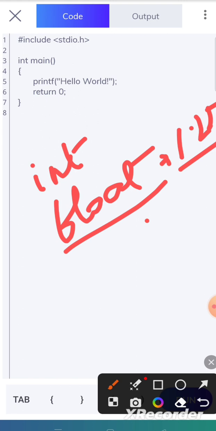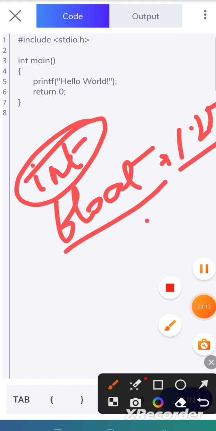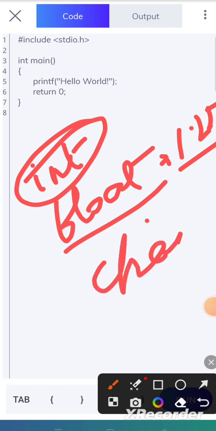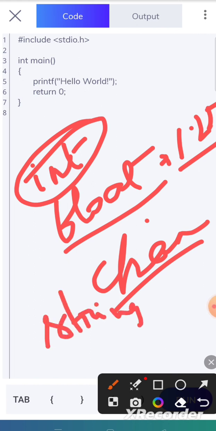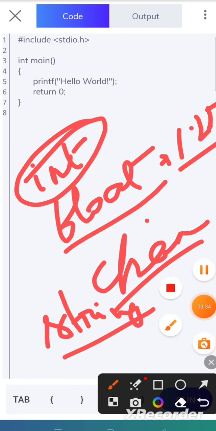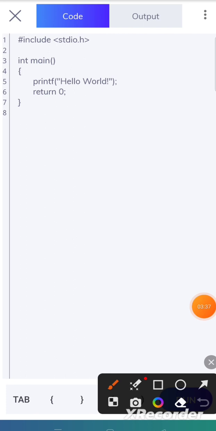Integer type of data, we have to use int. Next we can use char for the character type of data. Next, string, when there is a collection of characters, we have to use the string. So these are all the data types of C. Here, what type of data do we have to use? Here I have used the integer type of data. Next one is main.